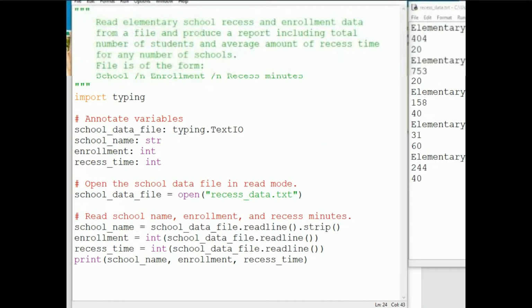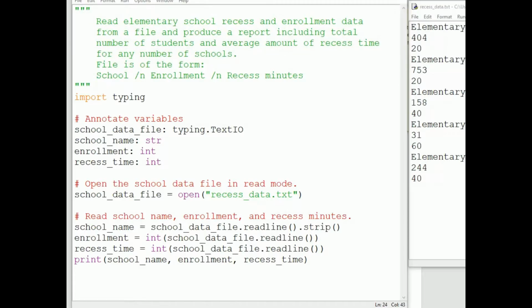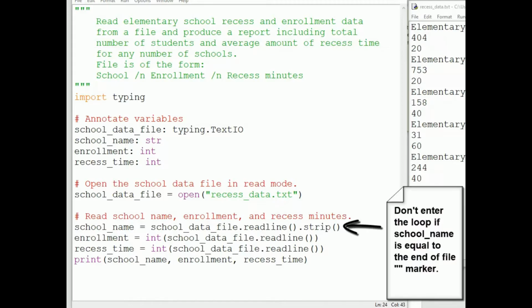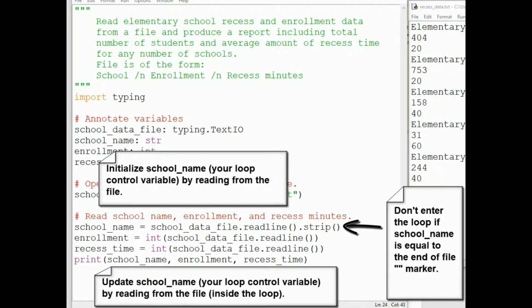How'd you do? If you struggled with it and ultimately weren't successful, let me give you a little hint and give you the opportunity to try again. Your loop entry condition is going to be checking if school name is equal to the end of file marker. You want to enter the loop if the school name is not the end of file marker. So if school name is in your test, it must also be in your initializer and your updater. And you're going to initialize and update by reading from the file. So in your initializer, you're going to read from the file. Then test, enter the loop, keep reading from the file, and in your updater, read into school name again.